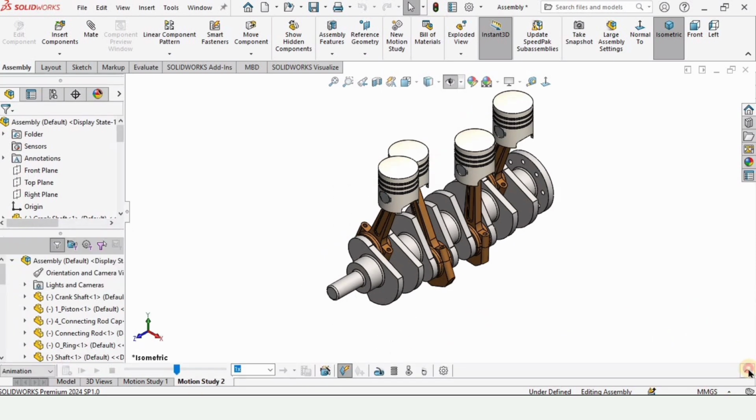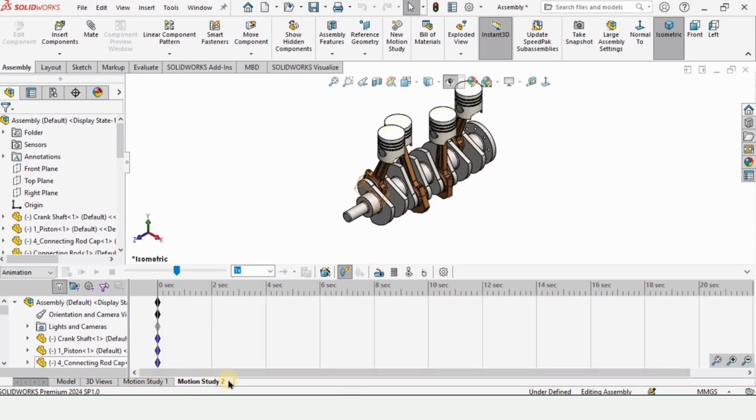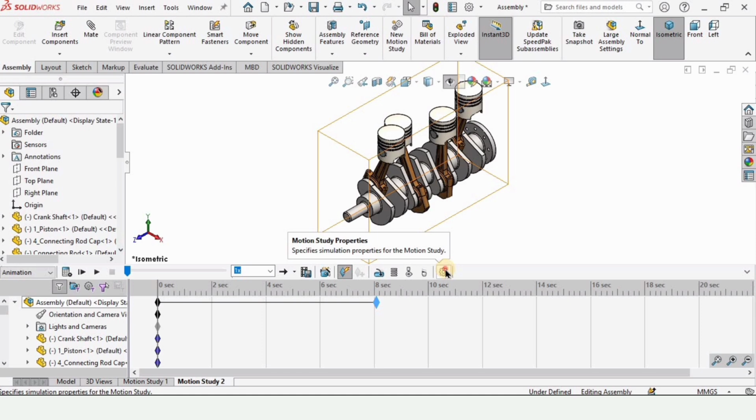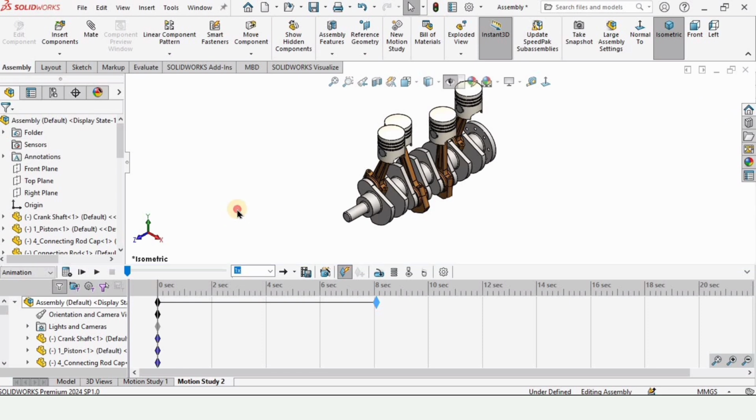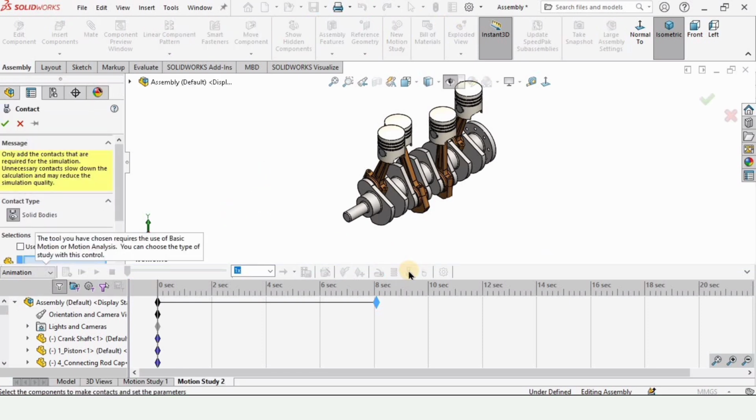Then start with the motion study. Click here, motion study, and first you have to drag this. We have to define the time. So I'm good with 8 seconds. You can specify 10 seconds, 6 seconds, it's up to you. Then select this setting and here specify frames per second as 25 or 30. And after that select this contacts.